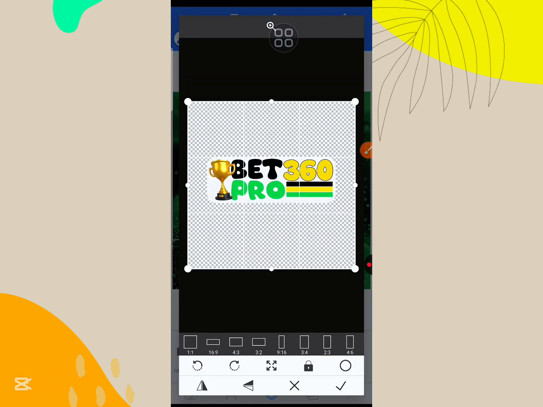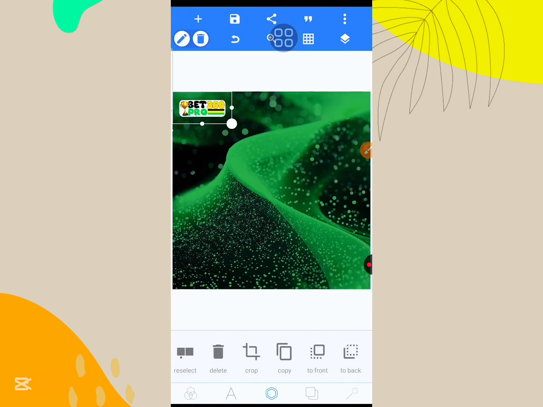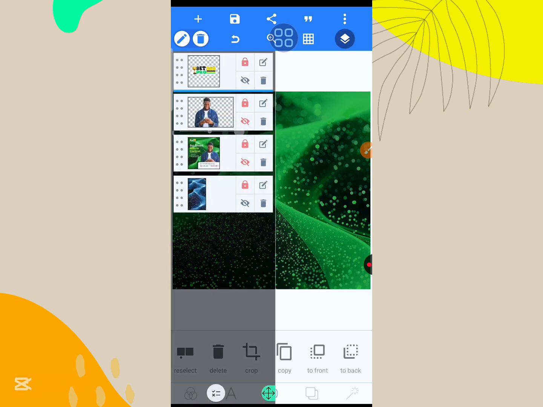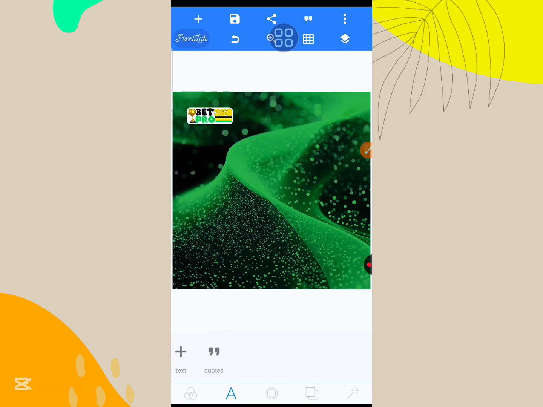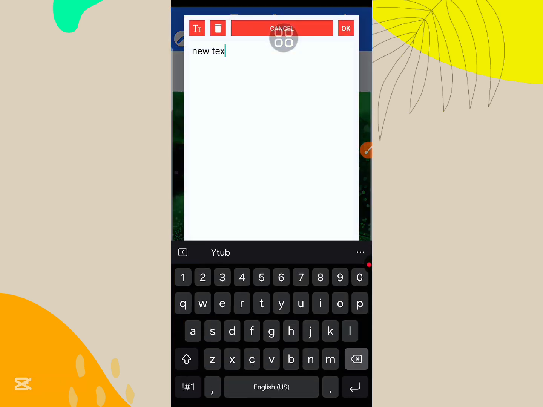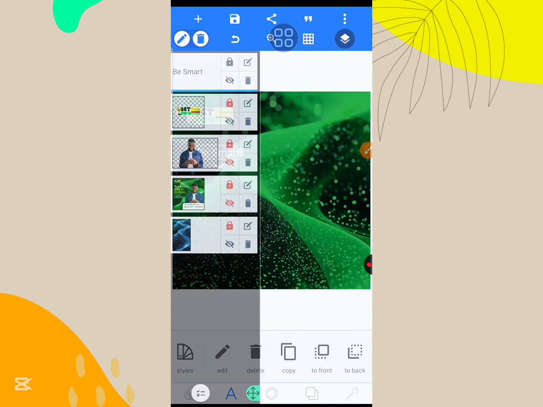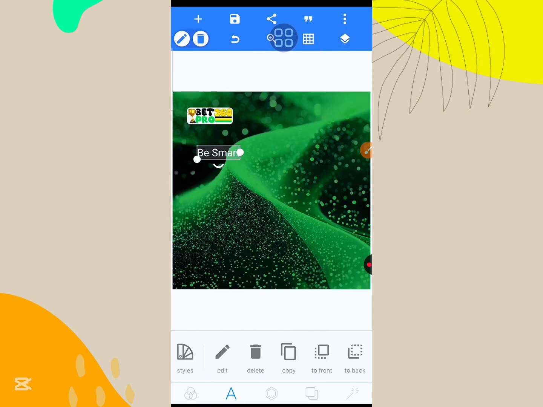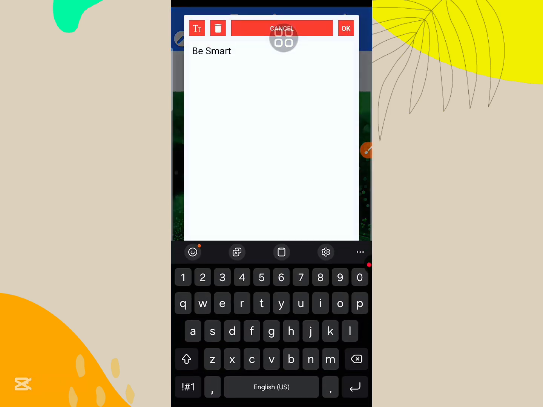Here is the brand logo. So we place it here. The name of the brand is Bed Pro 360. You lock it. Then the key caption says Bet Smart, stay in control. Bet Smart.